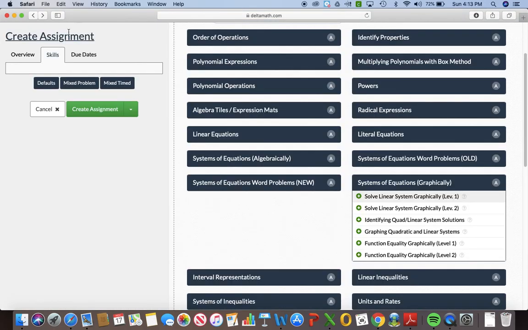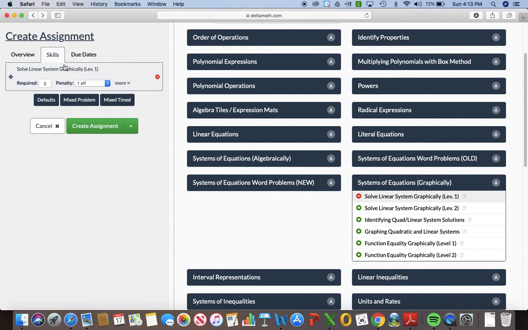Let's go back to that screen. So I like that graphing by system. So I'm going to click on this green button to add those over to my skills over here. So now that it's one of the skills, they're going to have to practice.